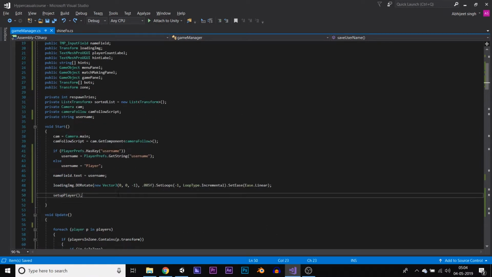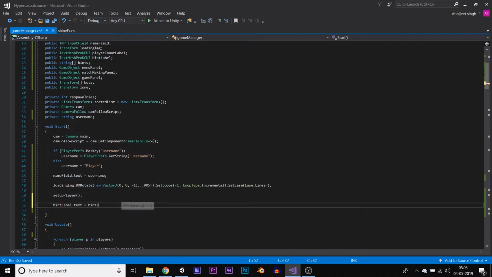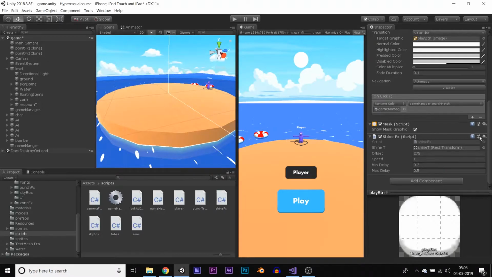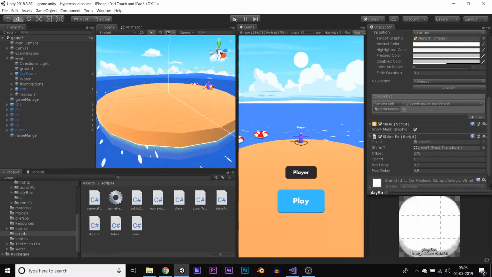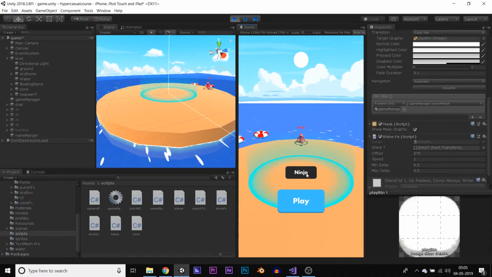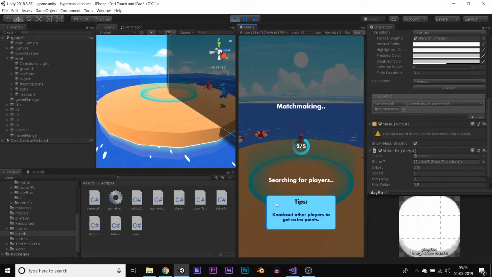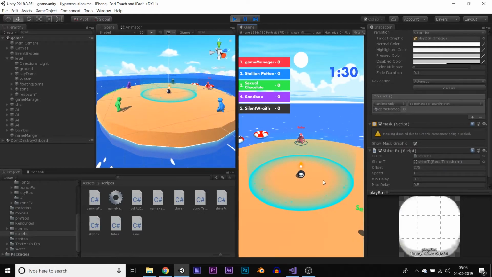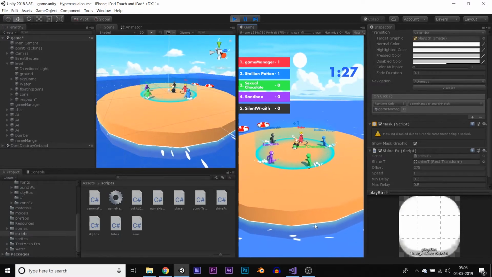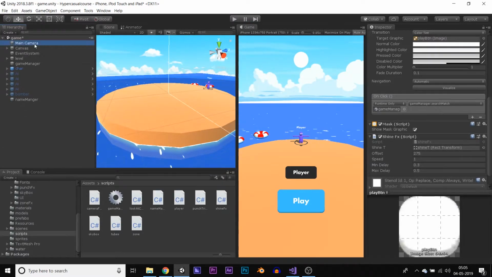So let's go to our start function, and over here let's do hint label dot text equal to hints random dot range 0 hints dot length. So this will set the text to a random hint. So let's go back to Unity now and let's hit play. It shows a tip, it's spawning the players, and when you hit the screen it starts the game. Perfect.